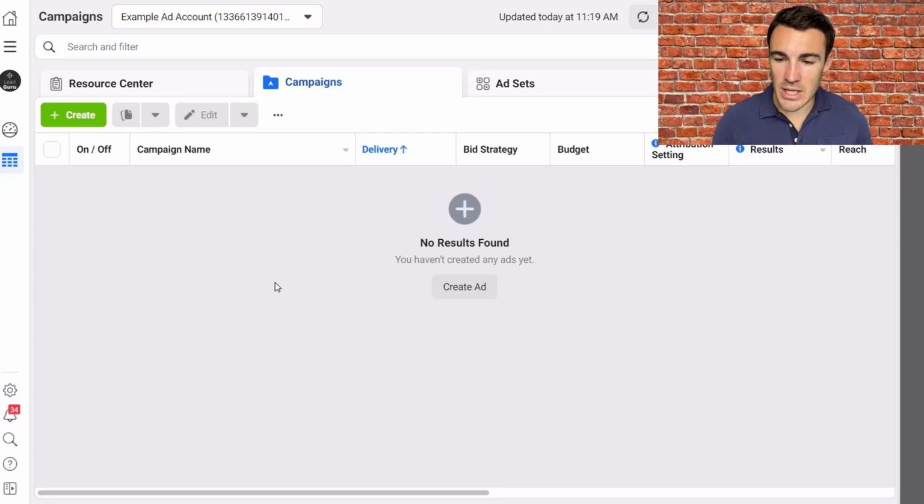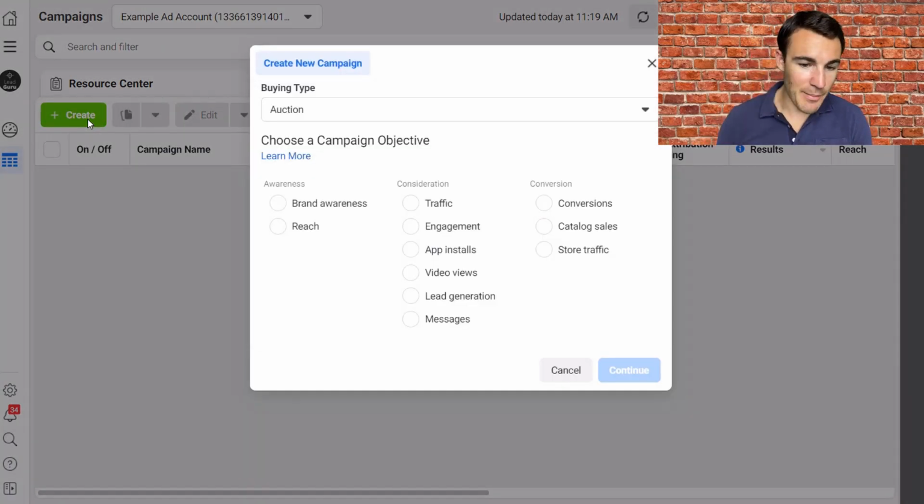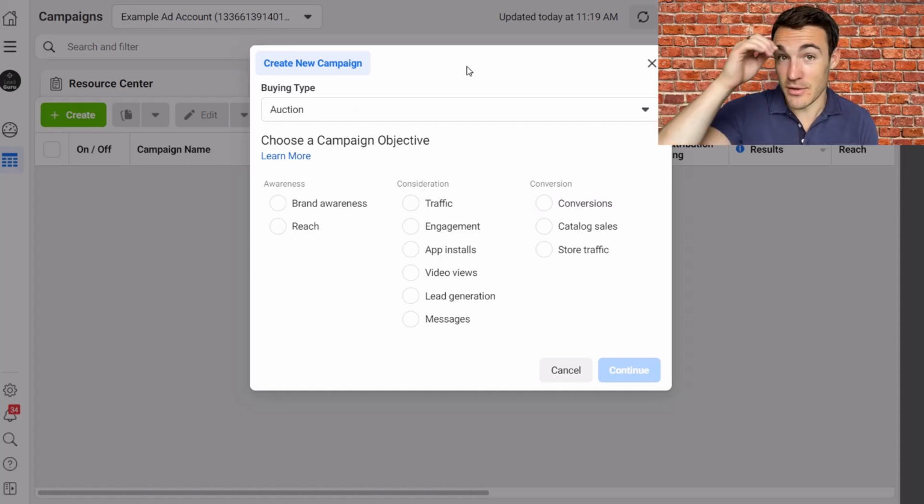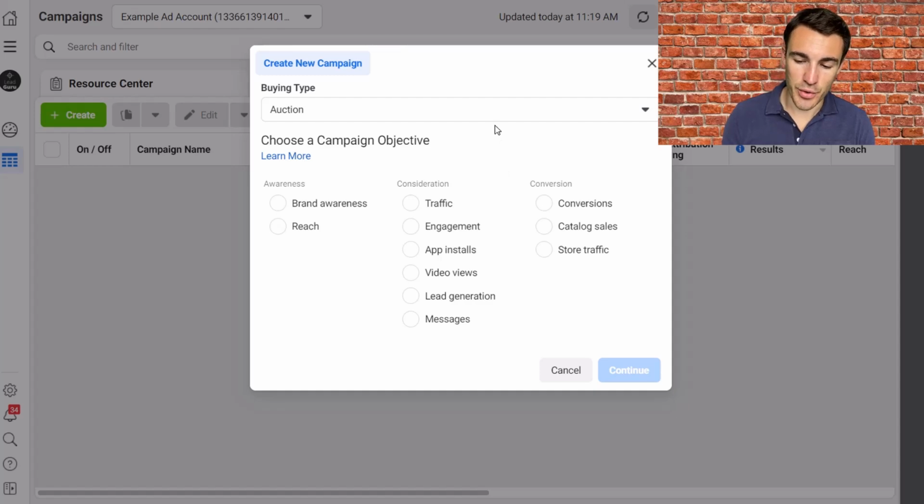Okay, so I'm in an example Facebook ad account here, and I'm going to go ahead and bring up the campaign objectives. So let's click on this green create button. You can see that literally the first thing that Facebook asks you to select, obviously after buying type, which I'll have another video about in case you're interested, is campaign objectives. Now, Facebook split the campaign objectives up into three sections: awareness, consideration, conversions, and we're going to talk through them.